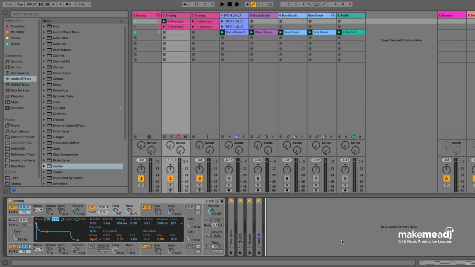Today I'm going to show you how to make a Reese bassline. You've probably heard of Reese in lots of drum and bass tracks and jungle tracks in the past. So we're going to dive straight in.